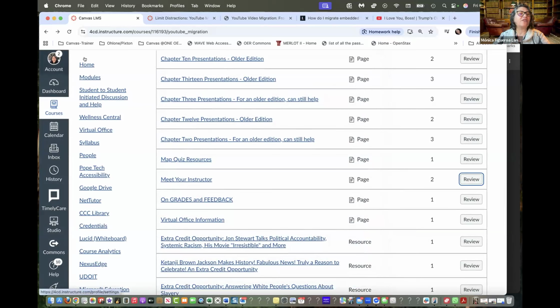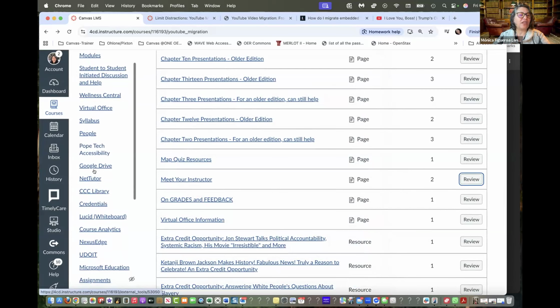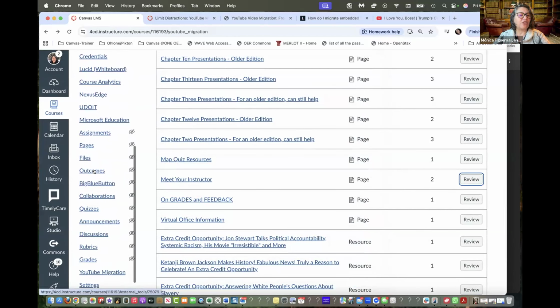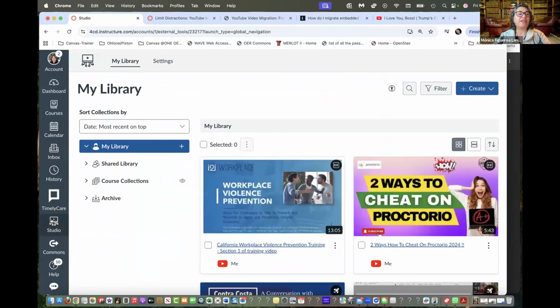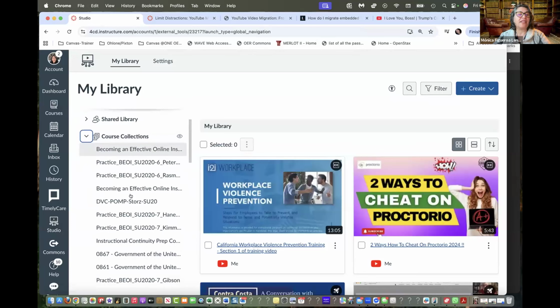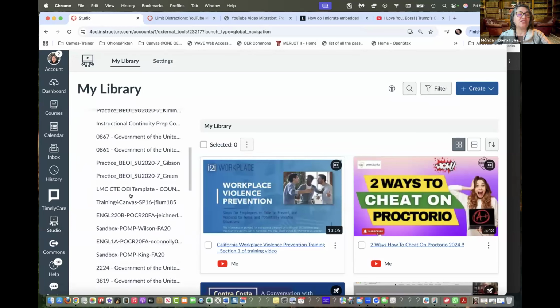So I don't think this one has Studio enabled here in the course navigation menu, but I'm going to go into my global navigation menu and click on that icon that has the screen monitor with like the tentacles. And what I hope to find here in my library is something titled Course Collections. And here with course collections, you can see these are all my courses.